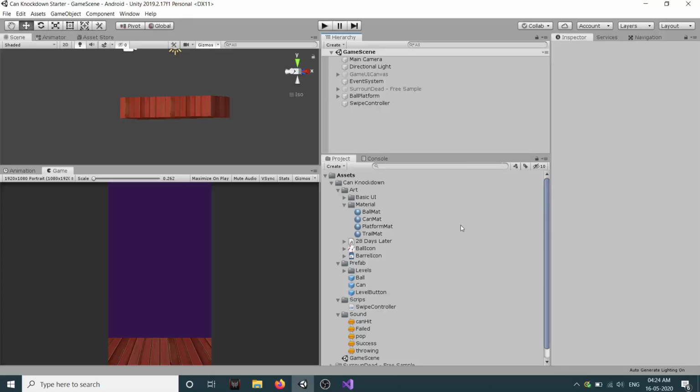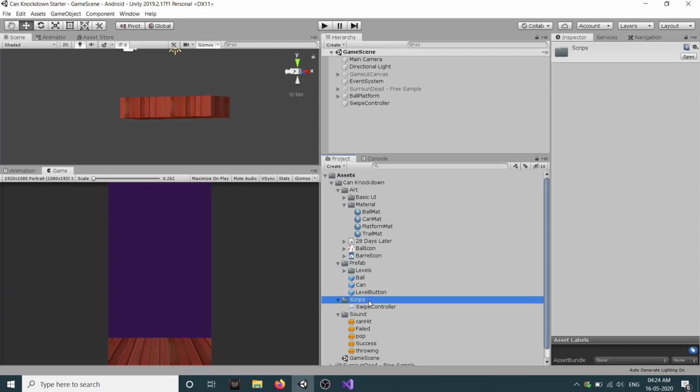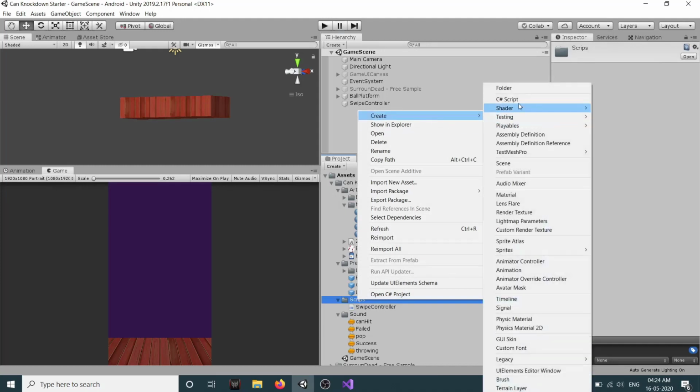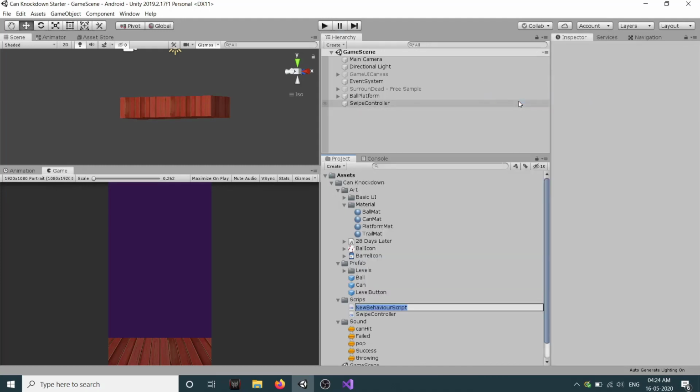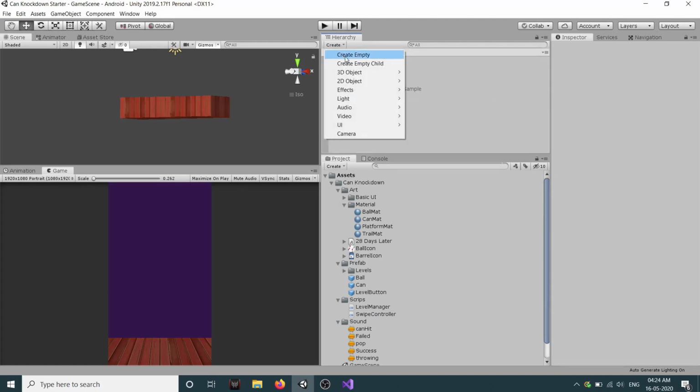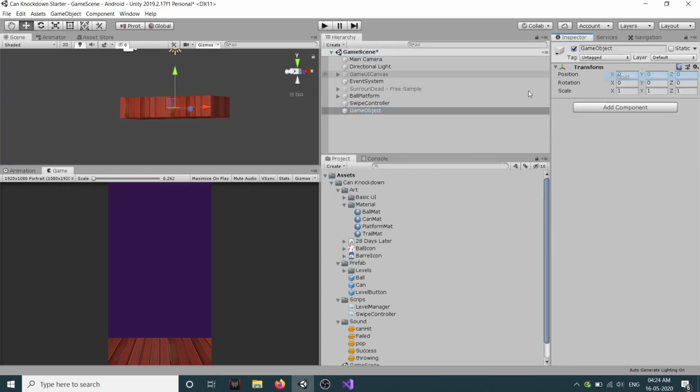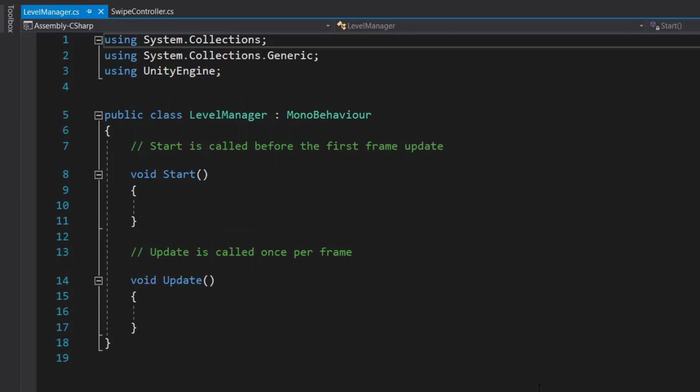Now we need a level manager which will manage our level. It will be responsible for spawning our levels as well as our balls. So in our scripts folder, right click and create a new C# script, and let's rename it to LevelManager. Let's create an empty game object, drag our level manager to it, and call it LevelManager. Okay, now double click on the level manager to open it in the editor.